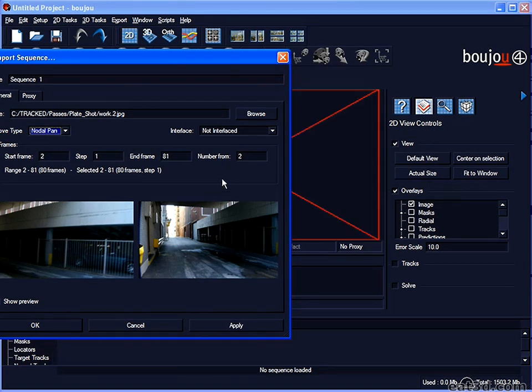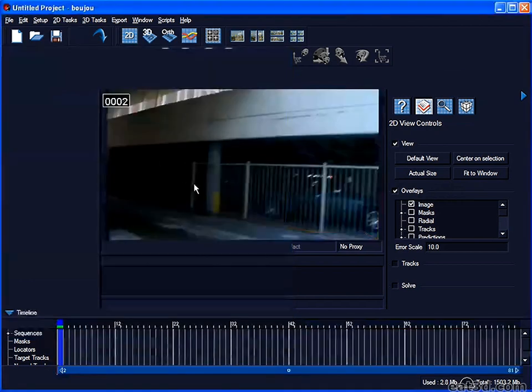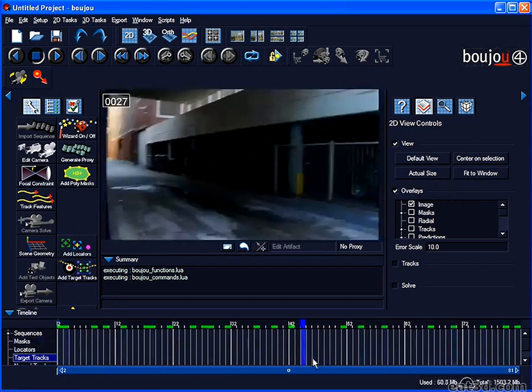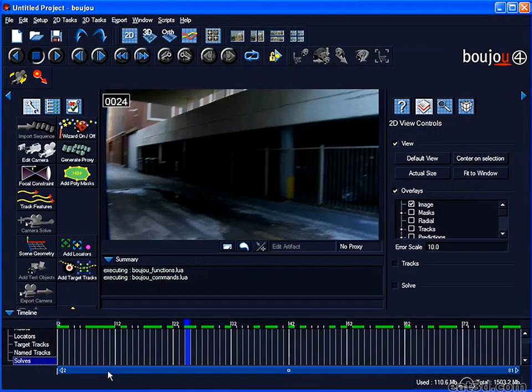And I'm going to hit OK. Give it a few seconds here, and the footage pops up. So here's the footage. We're going to go all the way through. And it's already in there.